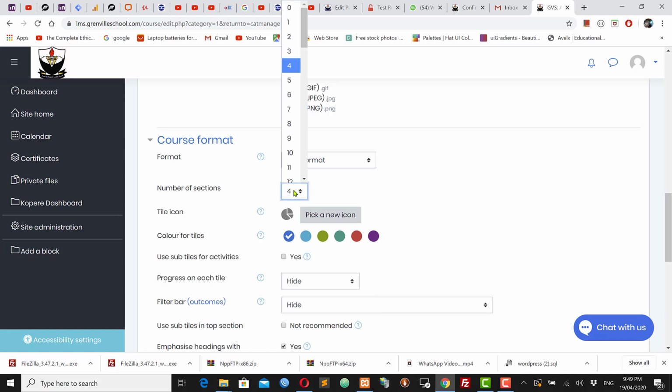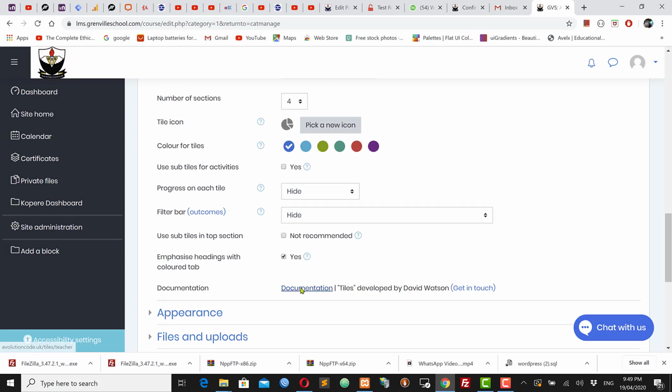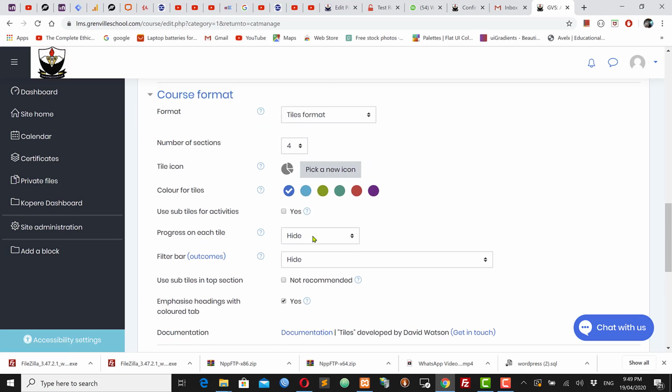Number of sections, this is the number of topics. You can choose topics up to 52. Do you see it now? So you have no reason to say you can't create even up to 52 topics. Will you even be able to do that? It's too much, but I know you want to use up to whichever number. Just be creative. You don't need to set all this, leave all this on, but progress on each tile, yes, you want to show progress to students.